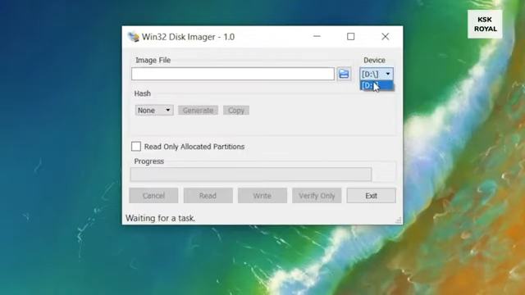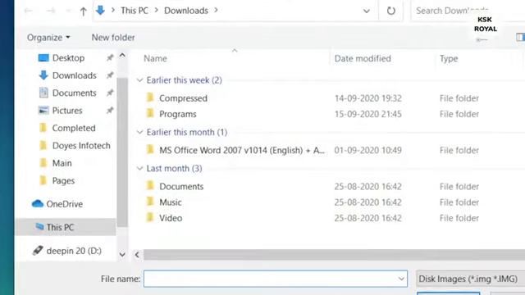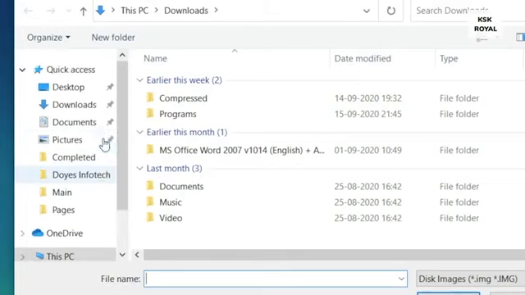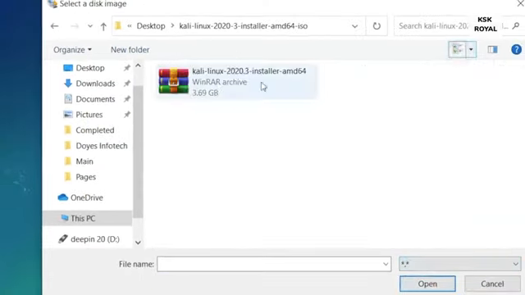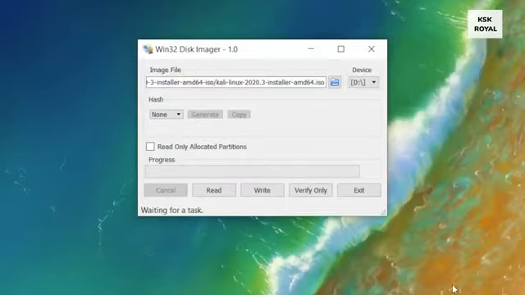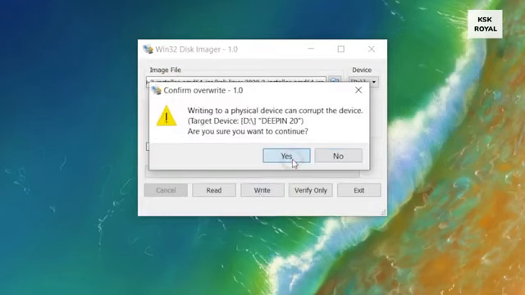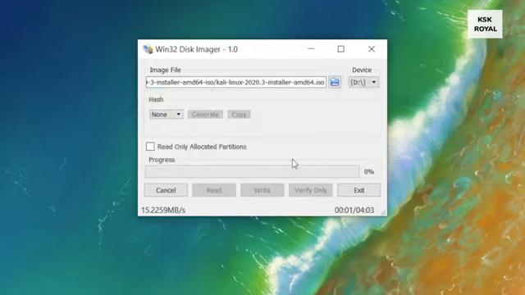Make sure you have selected the proper drive letter, click on this folder icon, and look for the Kali Linux ISO file that you have downloaded and open it. Once it's imported, click on Write to start making a bootable installer with Kali Linux. Sit back and relax. The process will take some time depending on the writing speed of your pen drive.